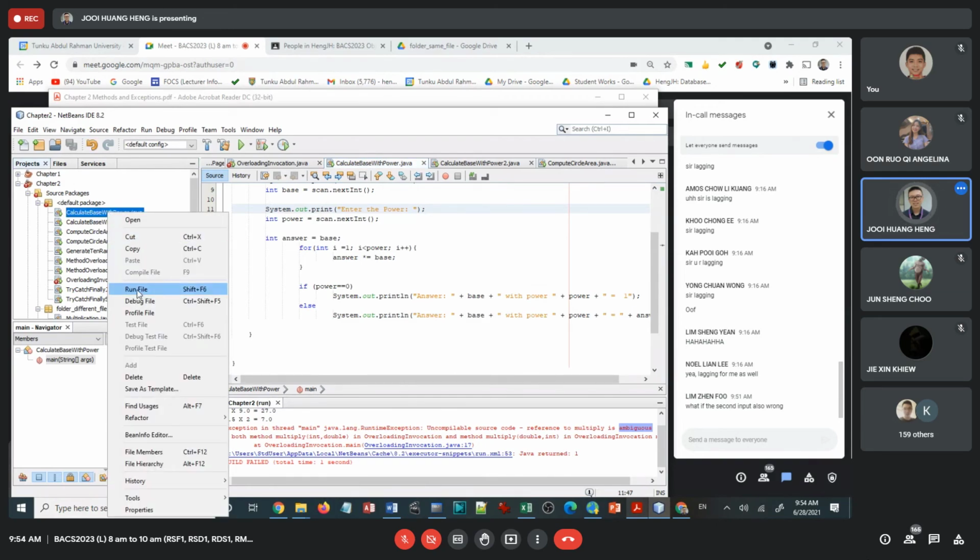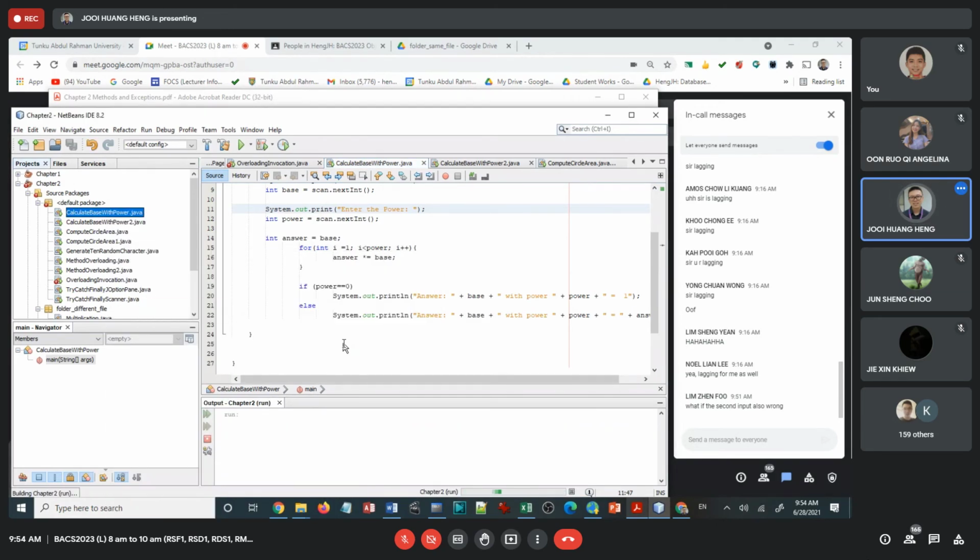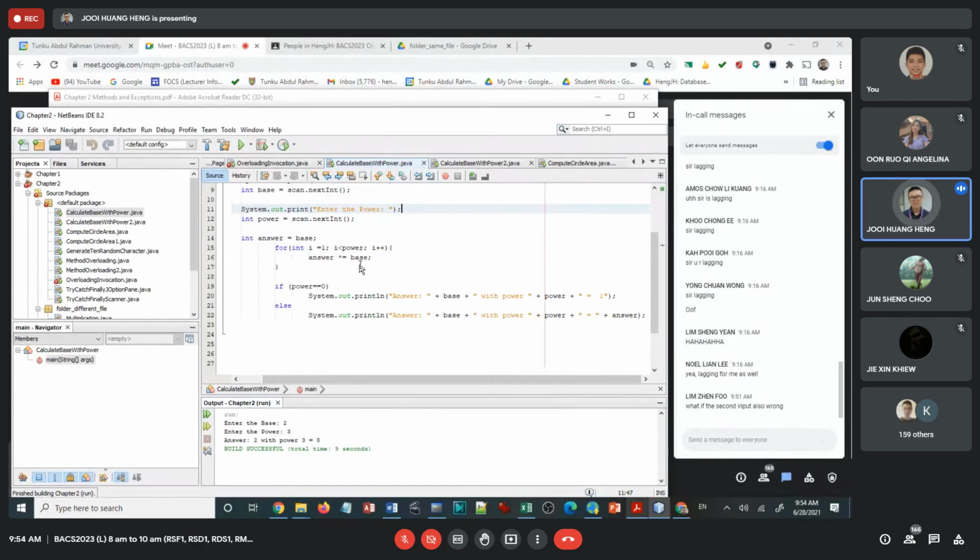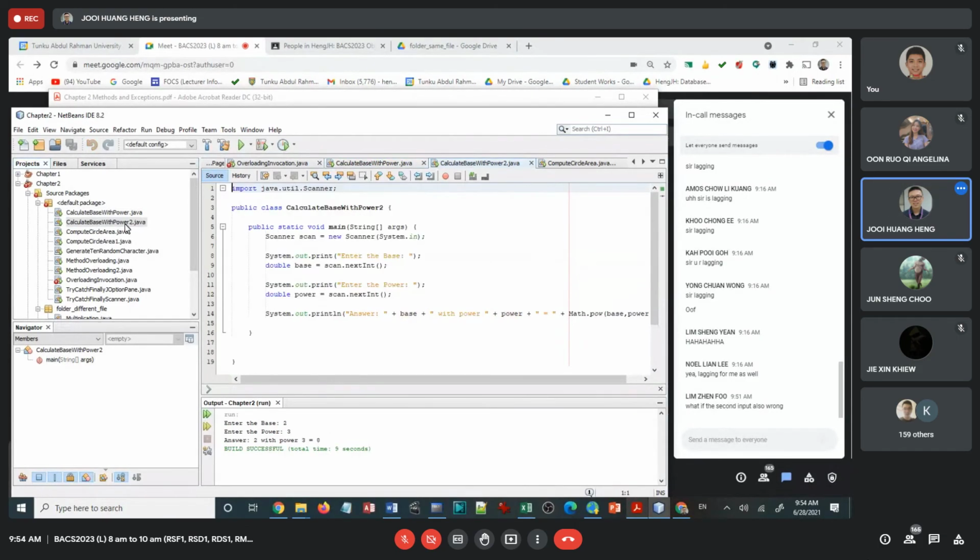So we can run. You may need to run everything for you to see. Of course, it still can give you the value. Base is 2, power is 3, so the answer is 8. You can see I didn't use any built-in method, so I need to write longer code: answer equals answer times base, for i less than power, i plus plus. It's very troublesome. But when I use the method in the Math class, I just call it using the method name only, like this.